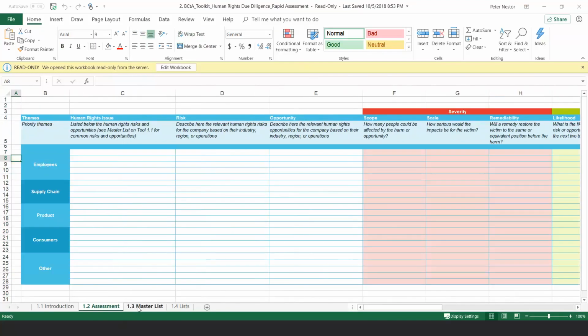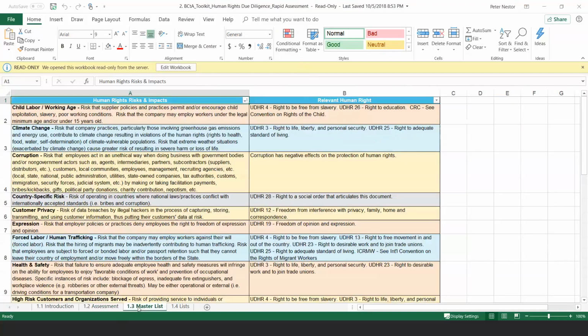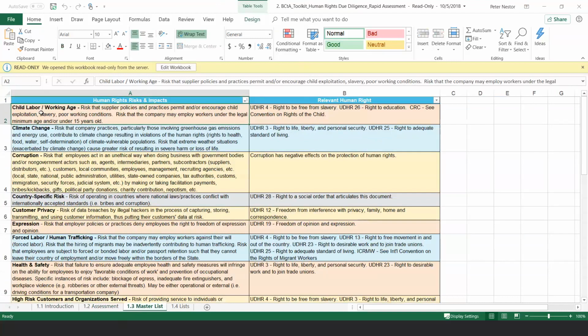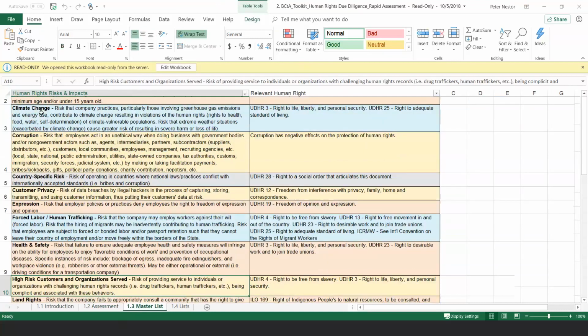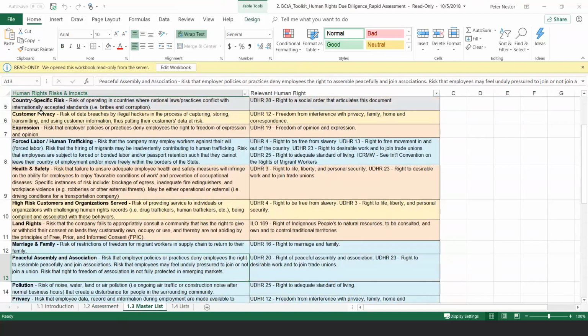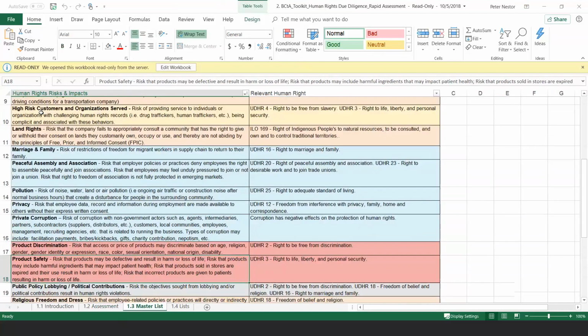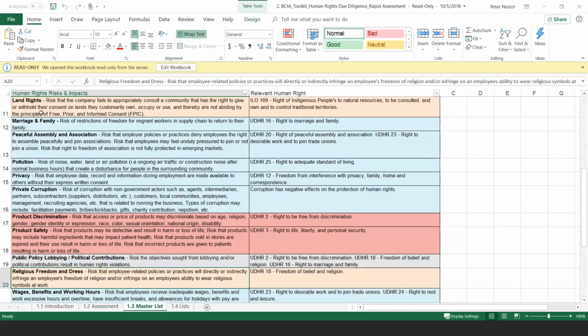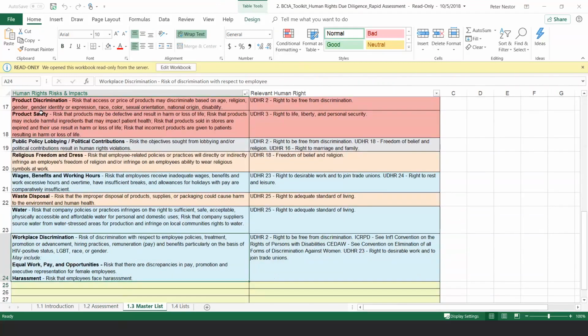What I want to start with, though, is actually tab 3 here where it says Master List. And this is where you can go and grab a number of human rights risks that are relevant for most businesses. This is not an exhaustive list, so you do want to go back and check against the UDHR and maybe some of the other documentation that's out there. But this is going to get you pretty far down the list.